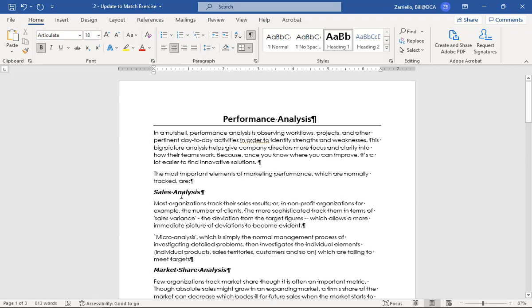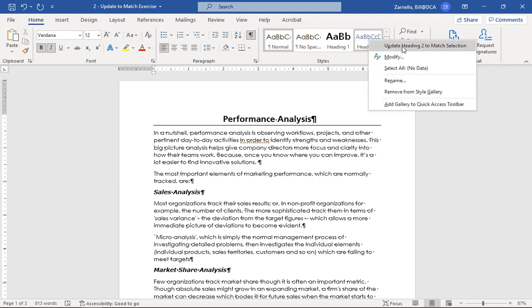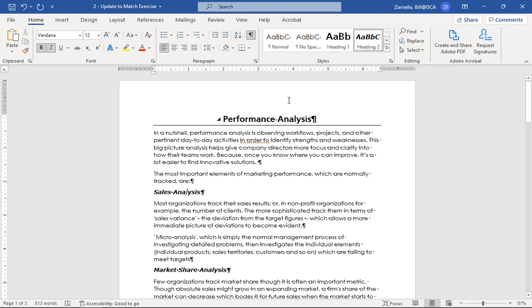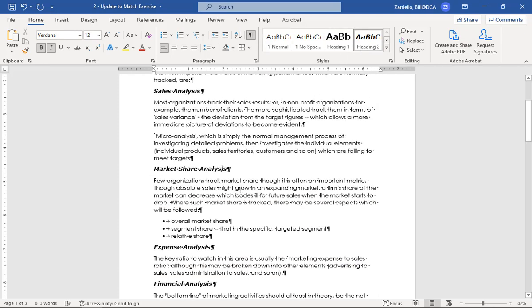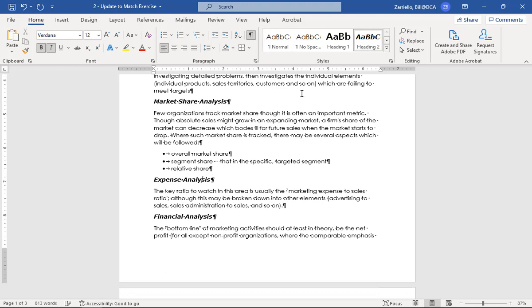I'm going to do the same thing with sales analysis, but I want to make this my heading 2. So I'm going to put my cursor inside of sales analysis, which is going to take everything from this paragraph marker to this paragraph marker, and I'm going to make it heading 2. I don't want to use the pre-formatted heading 2 that's in here. With my selection in that particular location, I'm going to right-click and say update my heading 2 to match the selection from my document. And now heading 2 is set to match that, and I can place heading 2 on all my other items I would like to make heading 2.